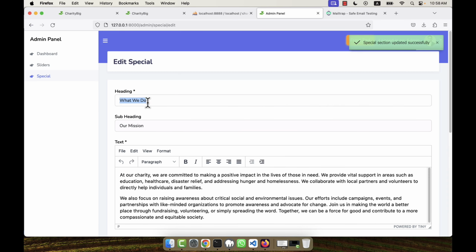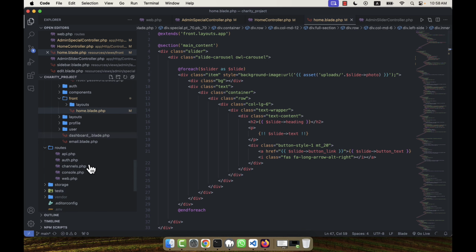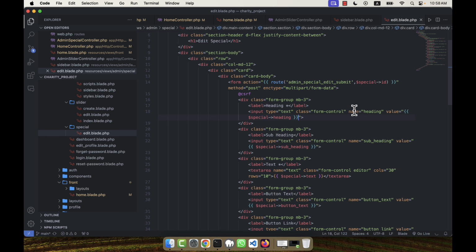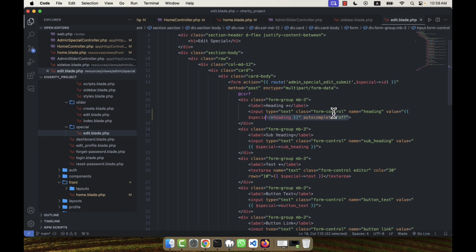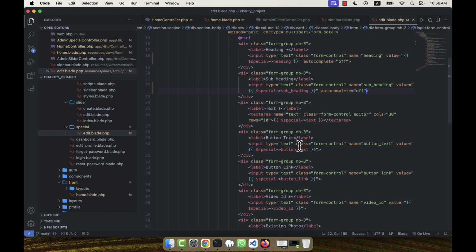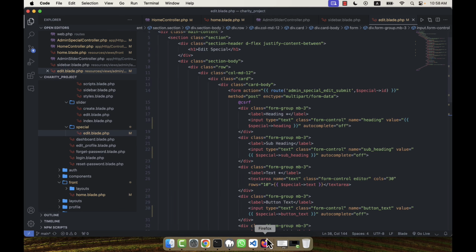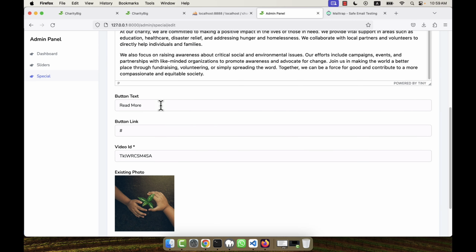You see the suggestion is coming. So in order to stop the suggestion, in the blade, the special edit blade, I can use autocomplete off. So autocomplete off I can use here, in the heading, then subheading, and then in the button text, URL, and video id. So okay, it should now work. I am going to refresh. No auto suggestion. Yes, it works perfectly here now.